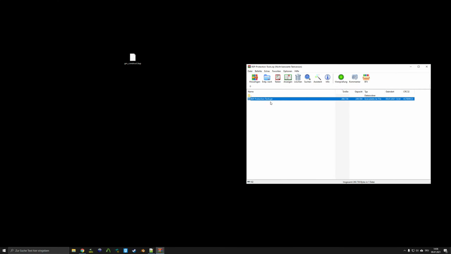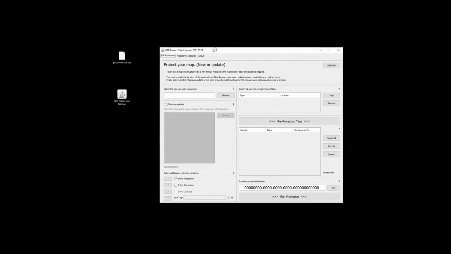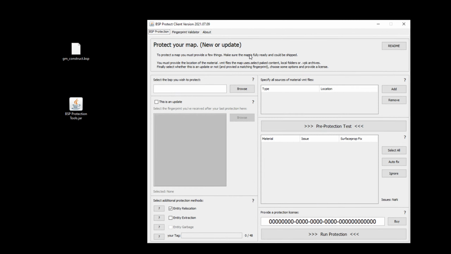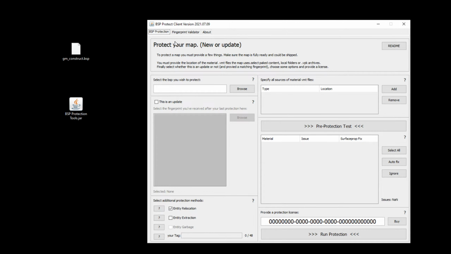I'm just going to extract it to my desktop and open it up. And you're presented with this window right here. The first tab is the protection tab itself. There's also 2 other tabs that I might get into later.